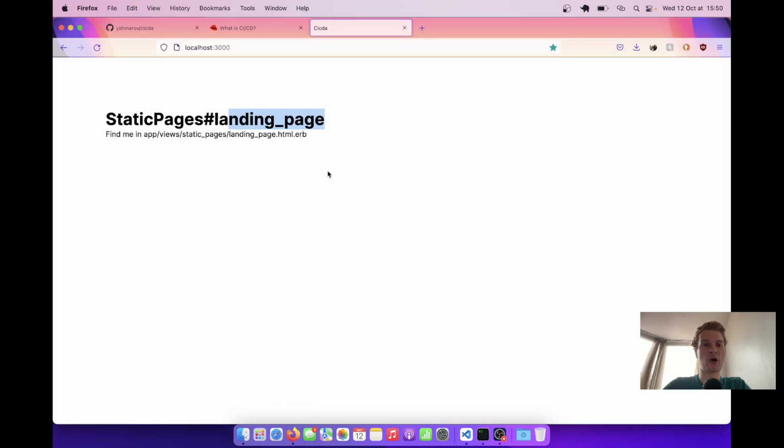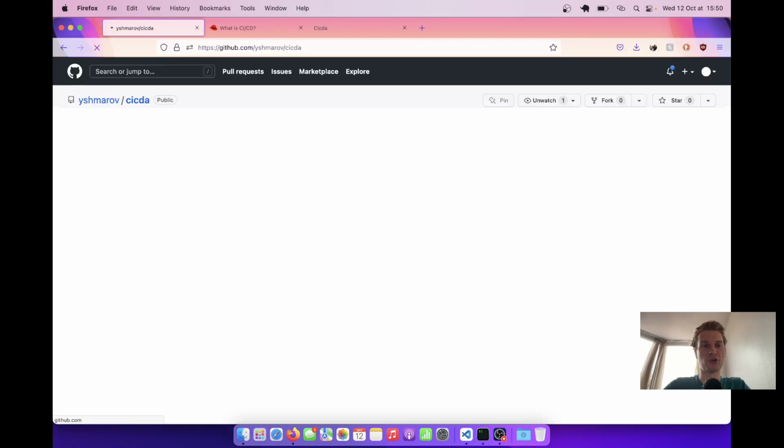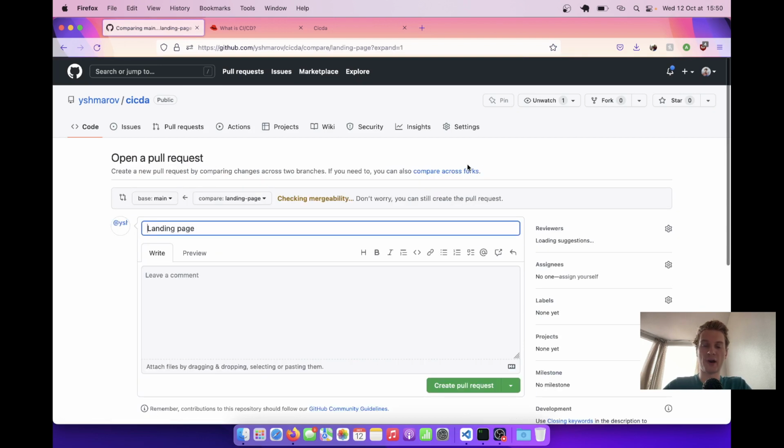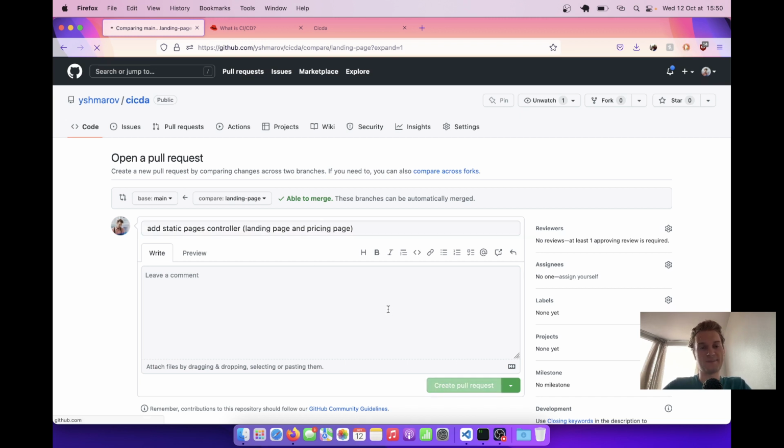And let's navigate to our GitHub repository. So I refresh, and it has a new pull request. I will go to compare, and let's say add static pages, controller, landing page, and pricing page. Okay, let's create the pull request.